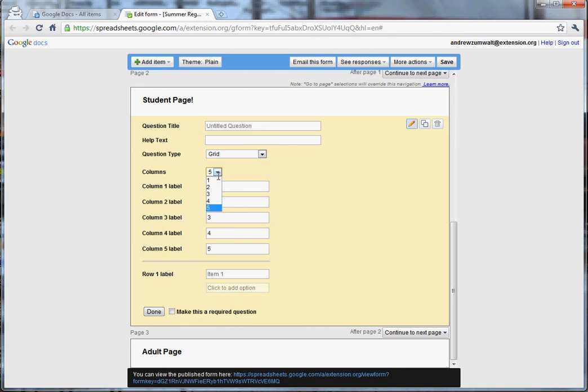So we can have 5 columns. I was right here, and we could say, strongly agree, and strongly disagree, and disagree. We can set it up so these are our column labels, and then we can just add rows.